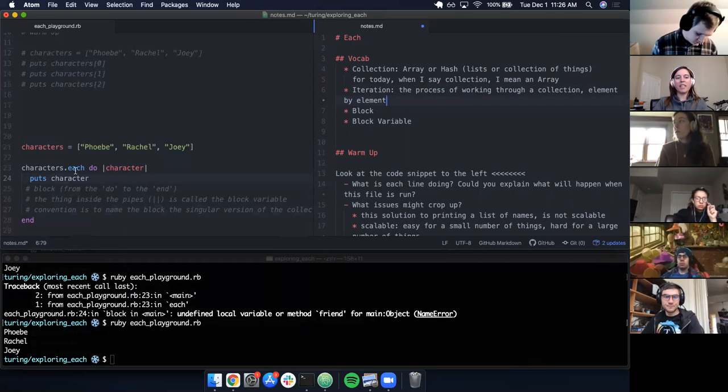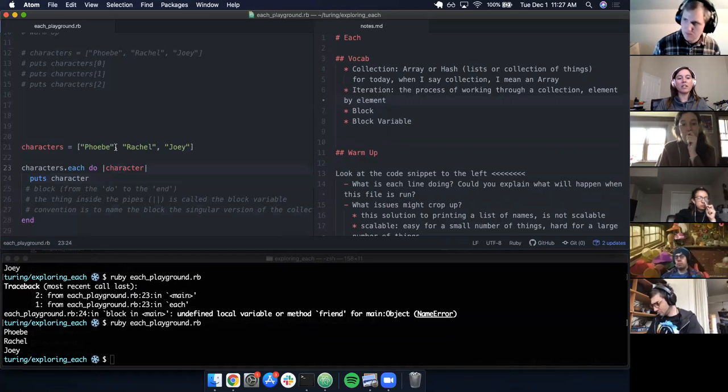Okay, so as we each over these characters, we are basically looping through this block for as many times as we have characters. Whatever our number of characters is, that's how many times we're going to go through this block of code. So when this runs, it's going to go through once where our character is Phoebe. Then it's going to go through again where our character is Rachel. And then it's going to go through again where our character is Joey. Okay. And we can actually see this in action by putting a pry inside of our block.